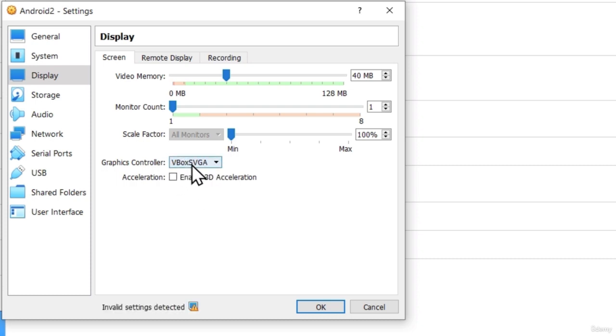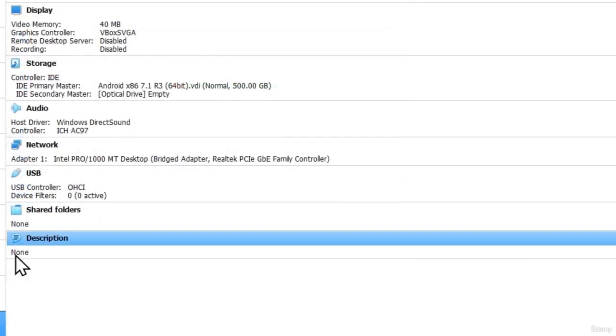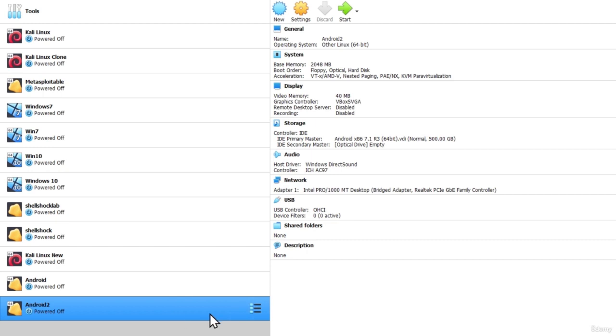Now, even though once I change this, it says invalid settings detected, if I leave it on the default one, which is VMSVGA, my machine will not work. But once I changed it to this and clicked on OK, my machine worked. So let's give it a try. Once we set all of those settings there, let's start our machine.